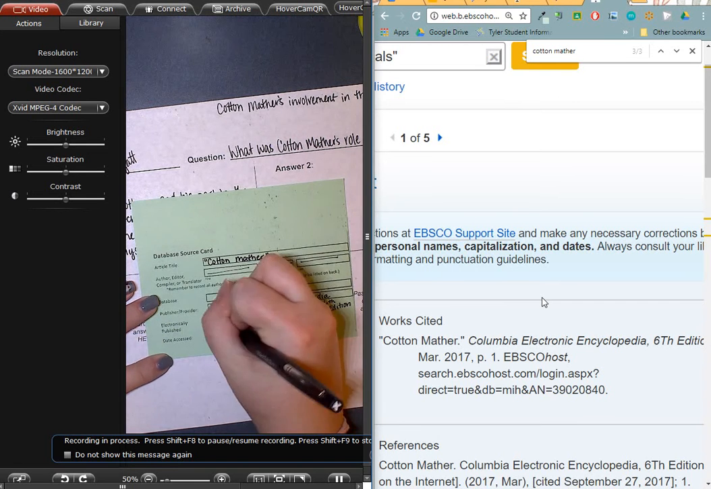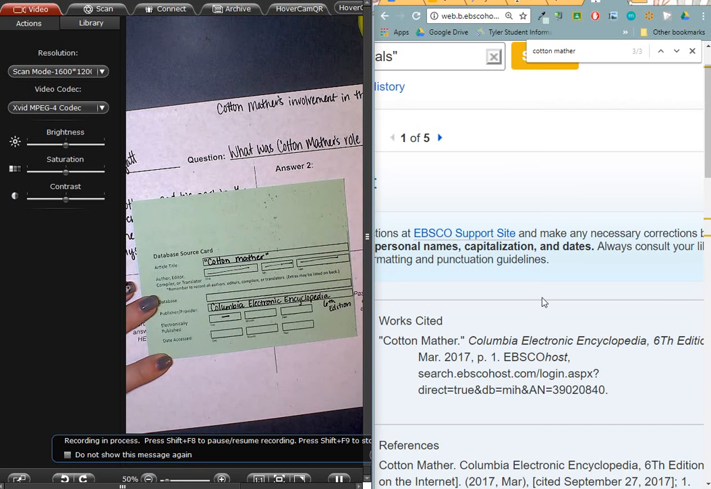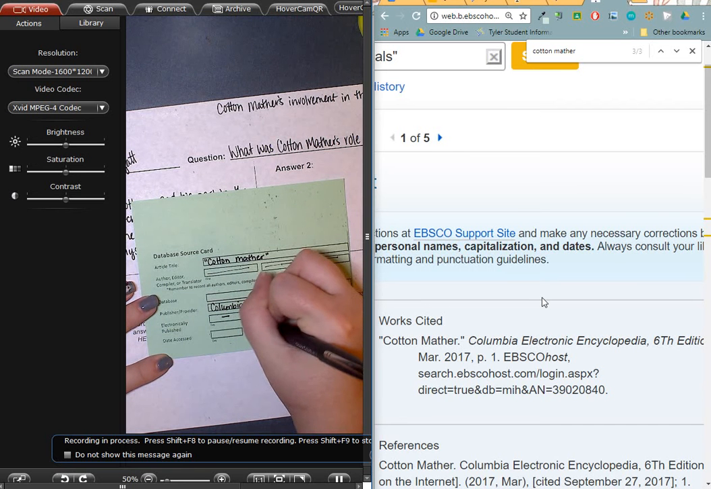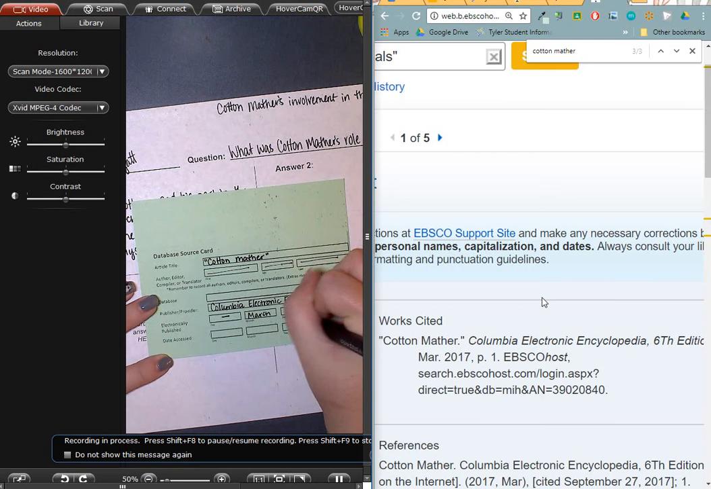Okay, what comes after publisher? Date published. What's the date published according to this? Very good. So we have no day, so I'm going to put a line through that box. March 2017 is my date published.